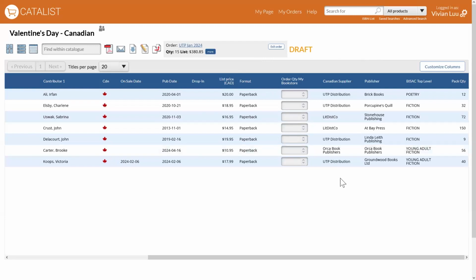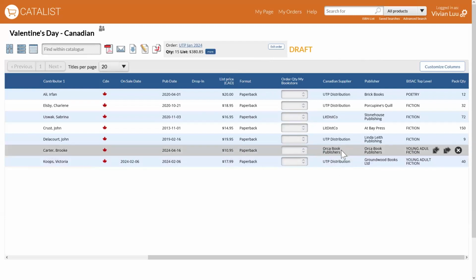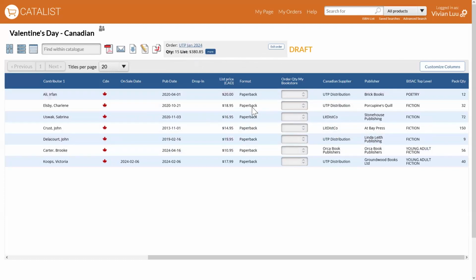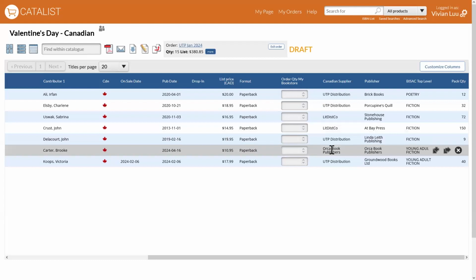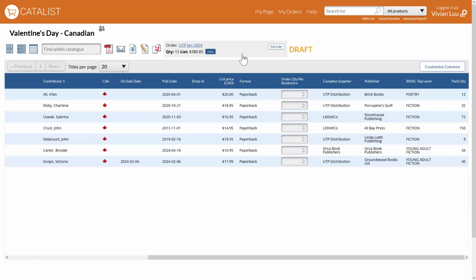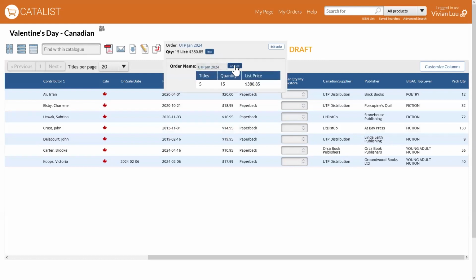So for example, if you wanted to add the Orca Book Publishers title to an order so that you can purchase it, you can't add it to your UTP order. So you can't add it here right now. What you have to do is create a new order that is specifically for Orca Book Publishers so that you can send it to Orca and not to UTP. And you can easily do that on Catalyst by switching your order. So in the order summary box where you see the More button, you can click on it and then change your order to your active Orca order.